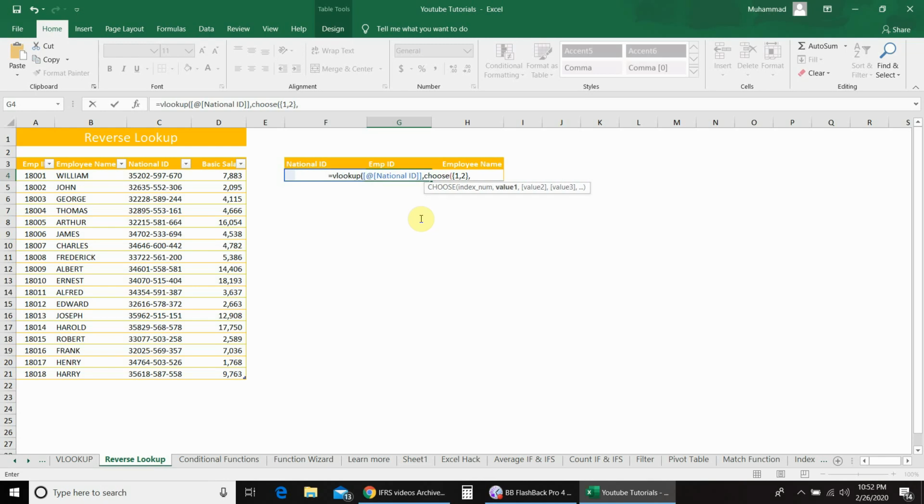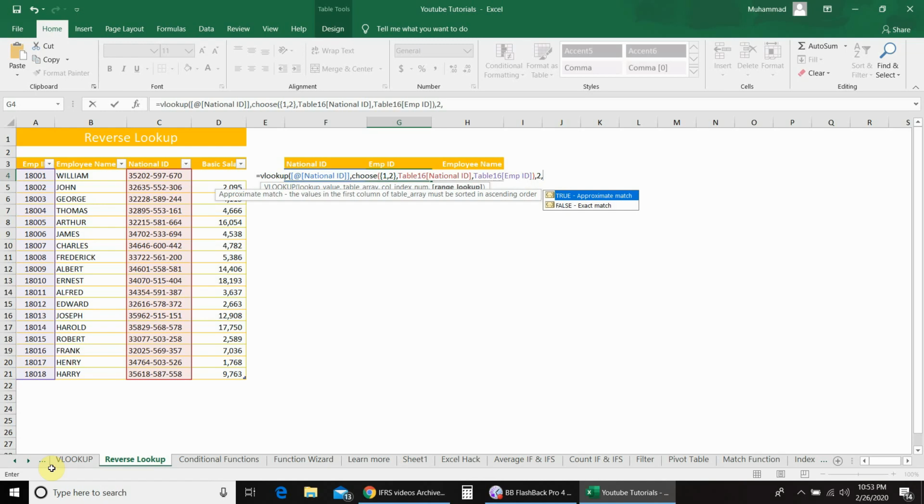then comma. Now I will select the first column, which is national ID, then comma. Now I will select the second column, which is employee ID, and bracket close, then comma. Now I will give the column index number, which is 2, comma. Now I will give the exact match, so I will write FALSE here and bracket close and press enter.